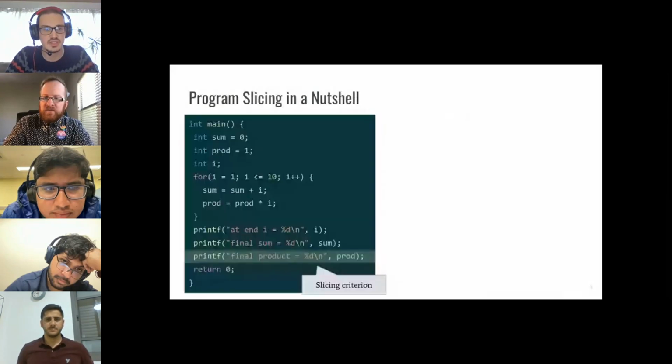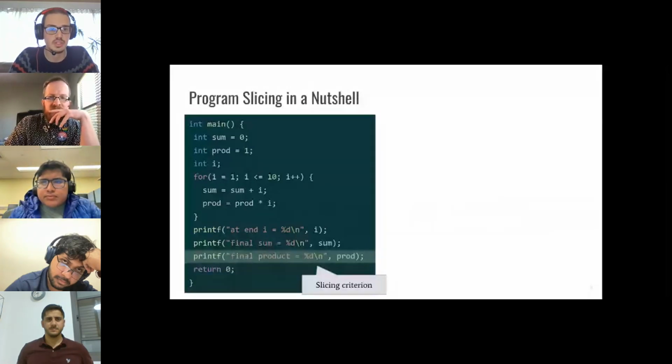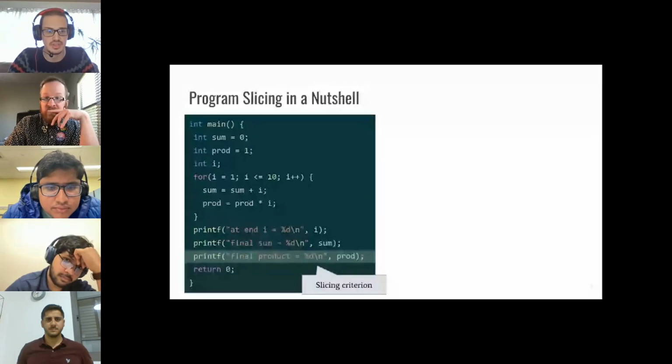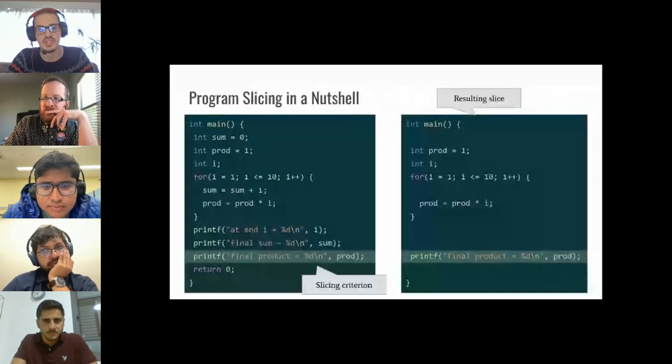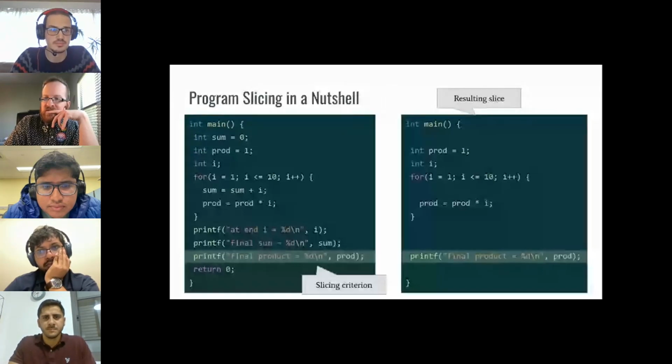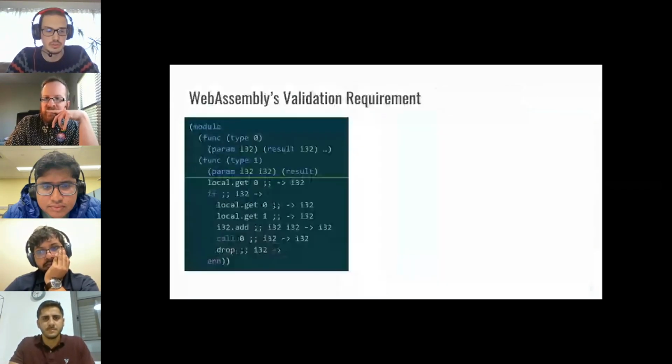And so program slicing, in a nutshell, is about computing a minimal version of a program to preserve a slicing criterion. So here we have a program on the left, and it's a program in C that computes a sum and a product. And suppose that you are only interested in knowing the behavior of that highlighted line. So this line is what we call the slicing criterion, and a slicing approach will give us a minimal version of the program that preserves the semantics for that line. So the idea then is, can we do this for WebAssembly?